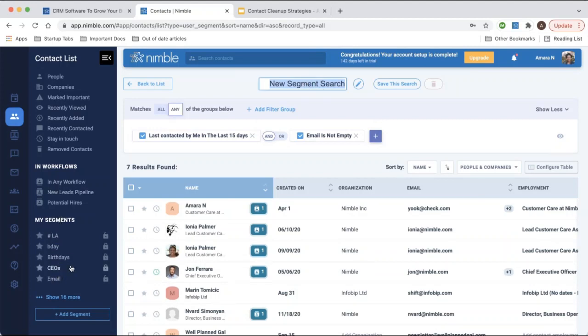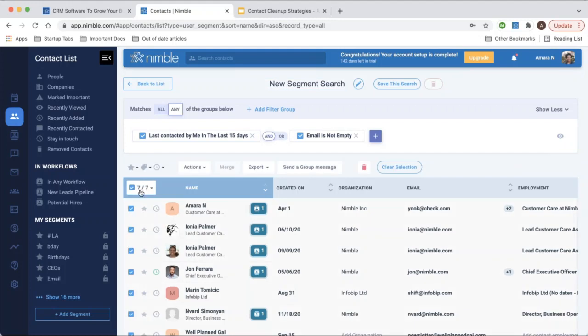Once you have a search created, you can take bulk actions, like for instance, selecting one or multiple of these contacts and marking them important, adding more tags, setting those stay in touch reminders. You can take actions like changing the ownership, privacy, or even adding them to a workflow. We do have a new workflows feature, which is also a pipeline similar to that deals pipeline, but this would help you manage different contact interactions and processes as opposed to sales opportunities and projects.